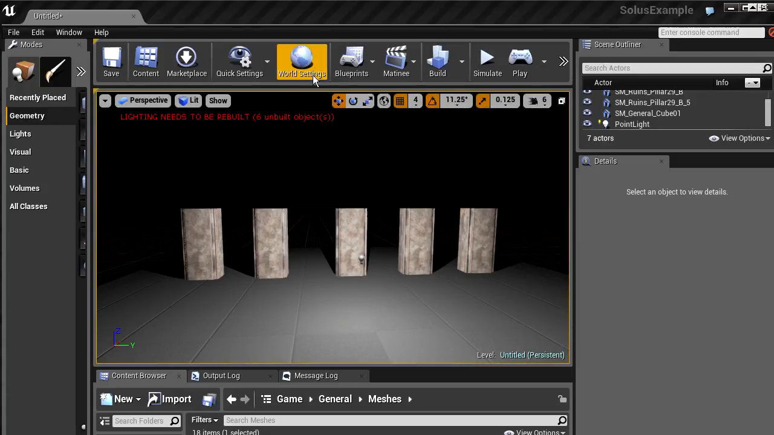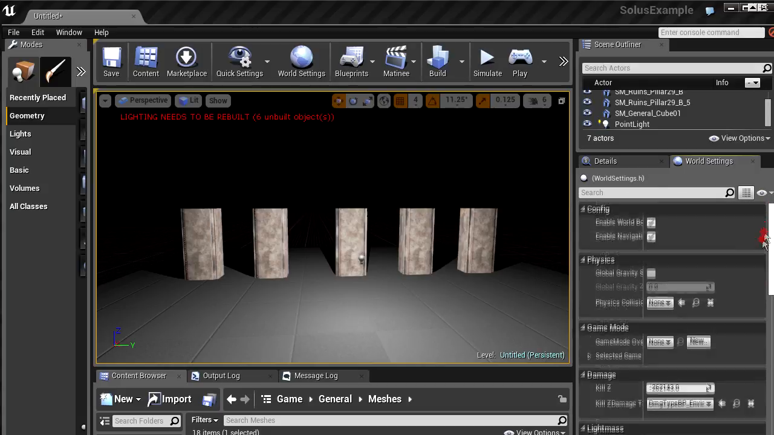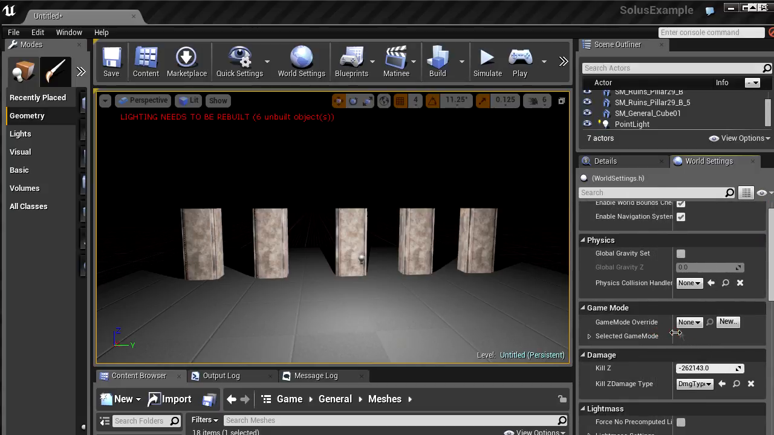So at the top toolbar it says World Settings, press that, and then you get the settings of the entire level. So these are level settings basically, and somewhere in here it says Game Mode Override. I'm going to click that, and we're going to set it to Solus Game Info.